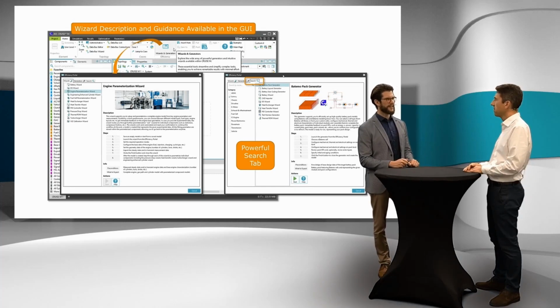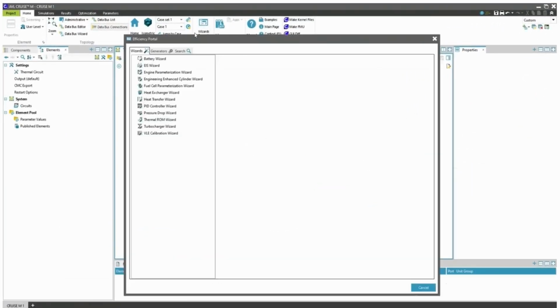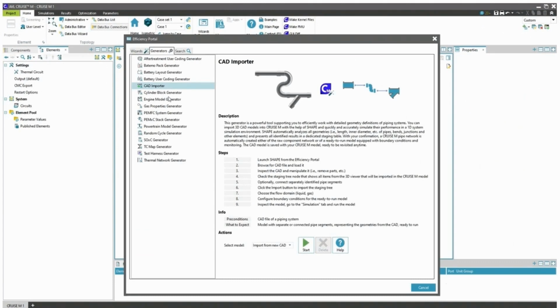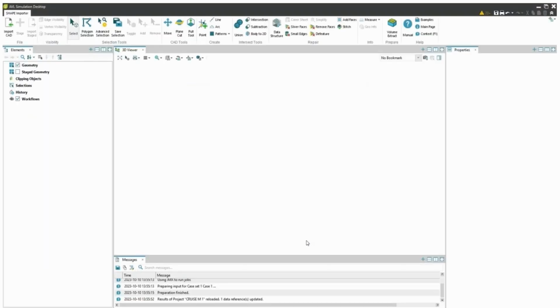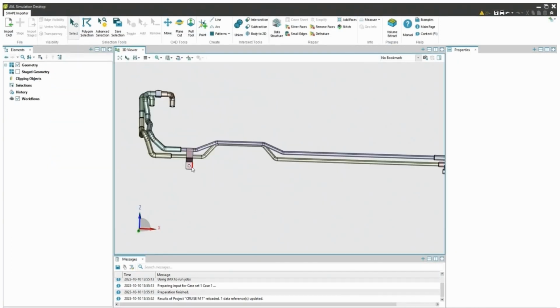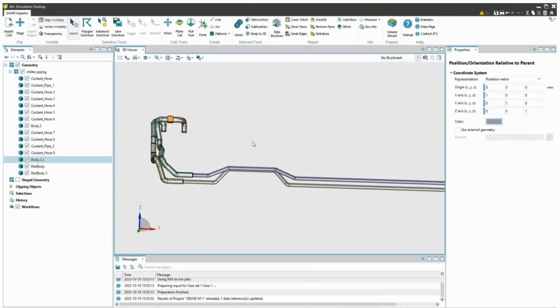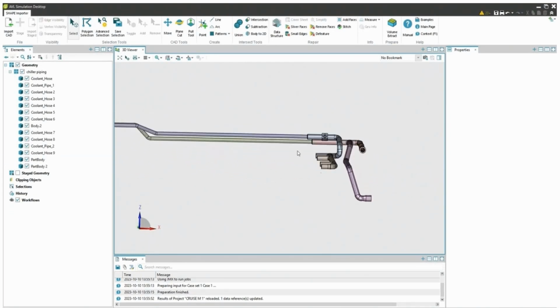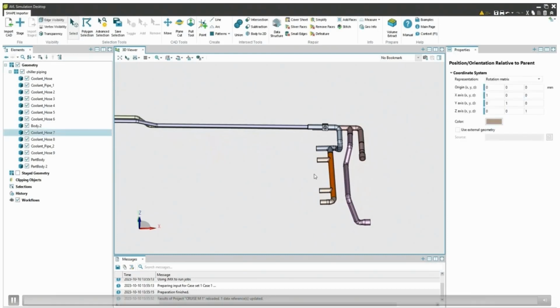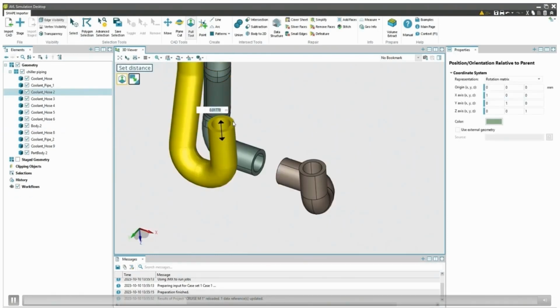I also brought an example today with me, so we can now see how this CAD importer is selected. We can then select which CAD model we want to import, and then the CAD model is introduced in shape. It's a technology we are also using in our FireM domain. So here we are using knowledge we already created within AVL.